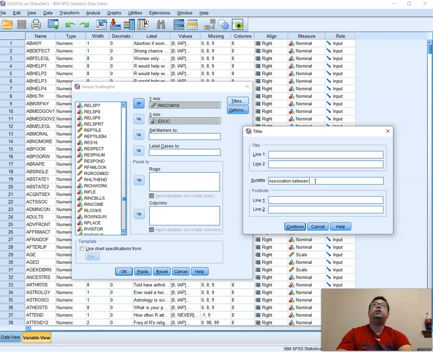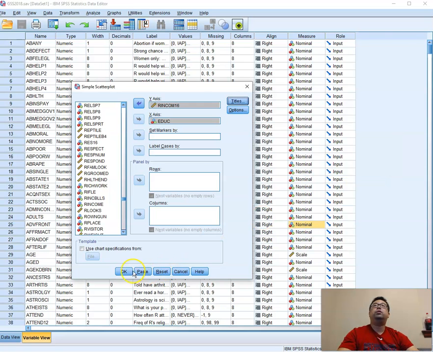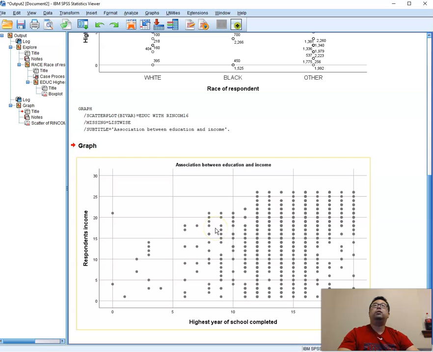association between education and income, and then continue, and okay. Alright, so you can see the association between education and income. The x-axis is the education level, and the y-axis, the vertical axis, indicates income. So even though these are not constant dollars, we can see the higher number means higher income.